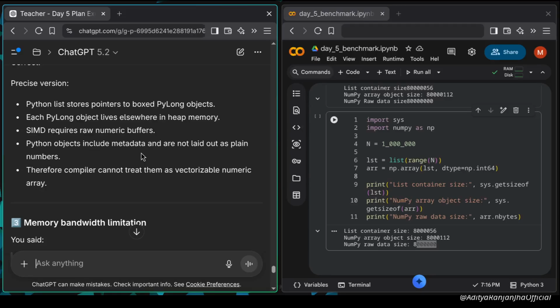Now SIMD requires raw numeric buffers, and Python objects include metadata and are not laid out as plain numbers, and therefore the compiler cannot treat them as a vectorizable numeric array. All right. So now, the memory bandwidth limitation.